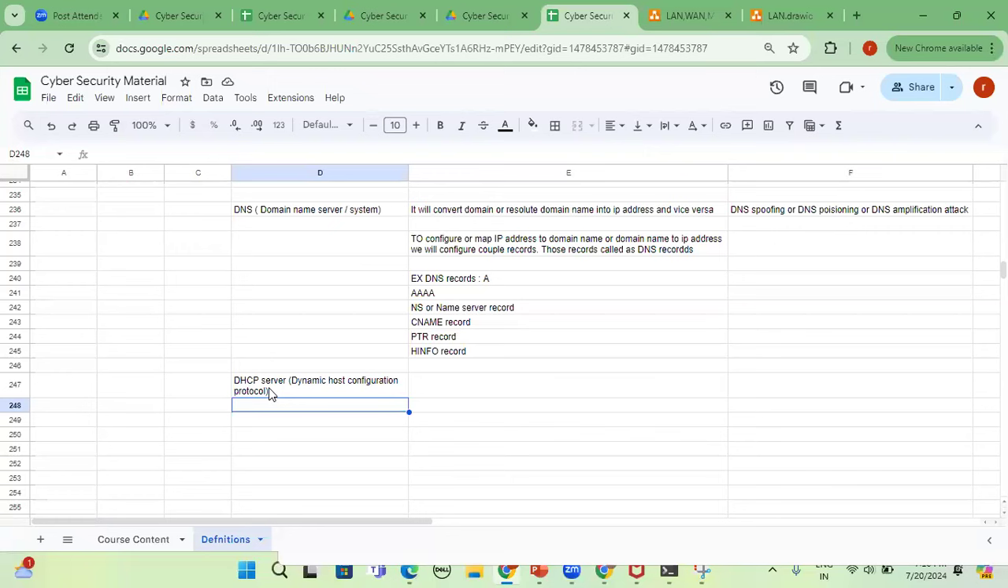This IP address that it assigns to the end user machine is not permanent. It is for a specific period of time. That time we call the lease time. So it's like a lease: only for that time period can the IP address be allocated to the end user machine.